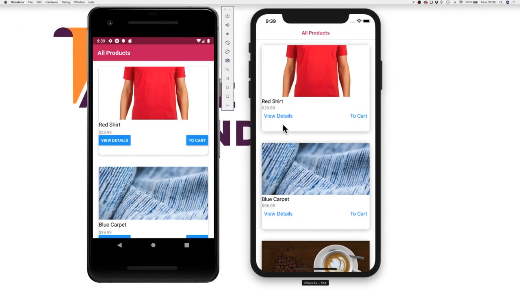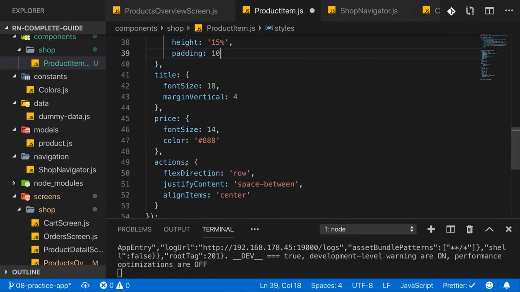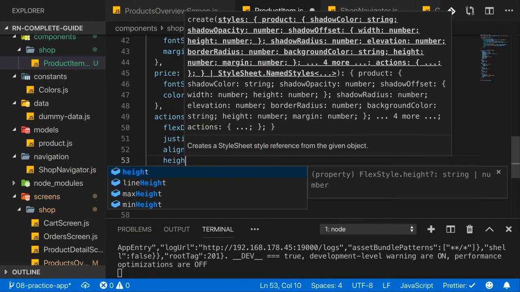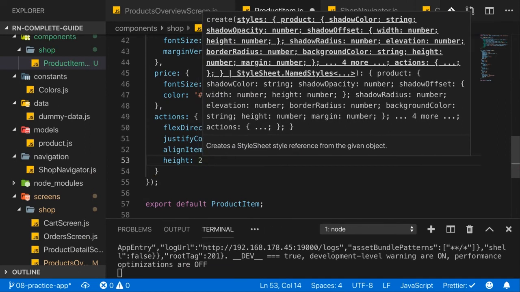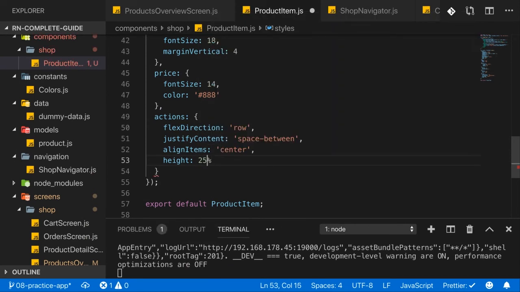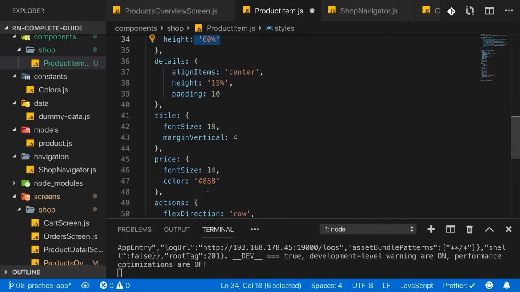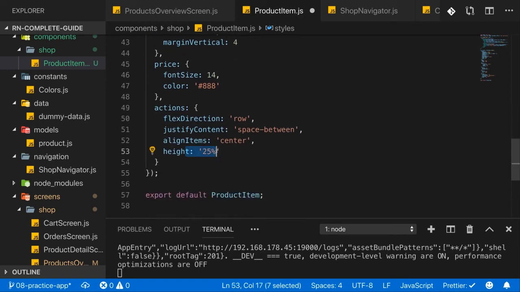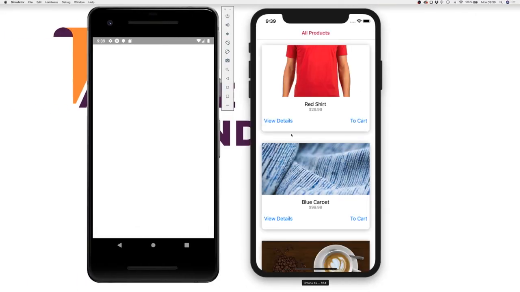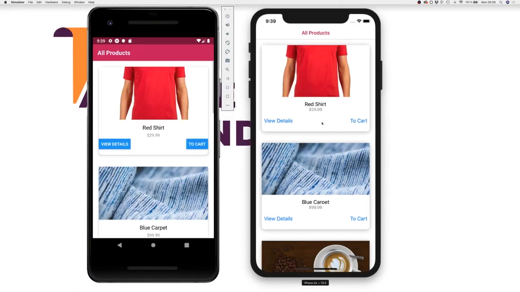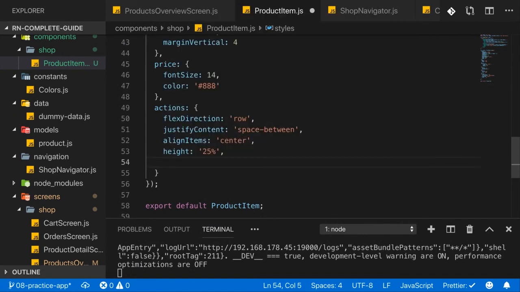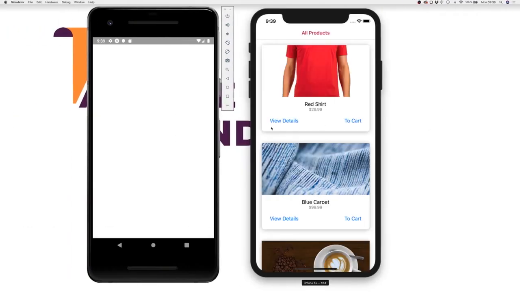And for the buttons here, these are in my actions property. There, I want to set the height to the remaining 25%. Whoops, that should be a string, of course. Because we have 60% here height, then we have 15% here, hence here I want to have the remaining 25%. And if we now save this, this looks way better. Now some padding to the left and the right would also be nice for the buttons, so on this actions style property I'll add a padding horizontal of 20 maybe, so that we have some internal spacing left and right.